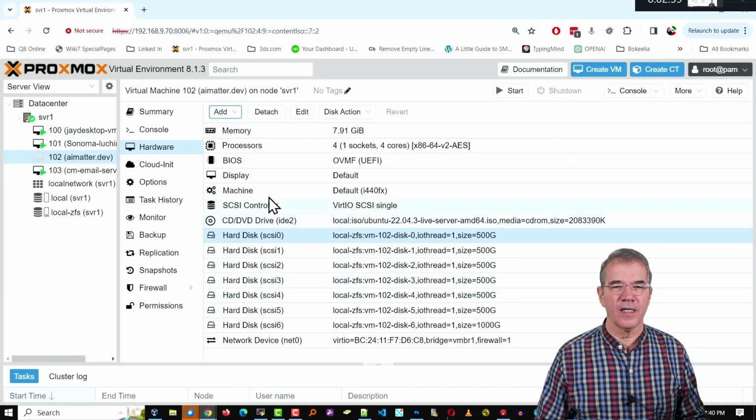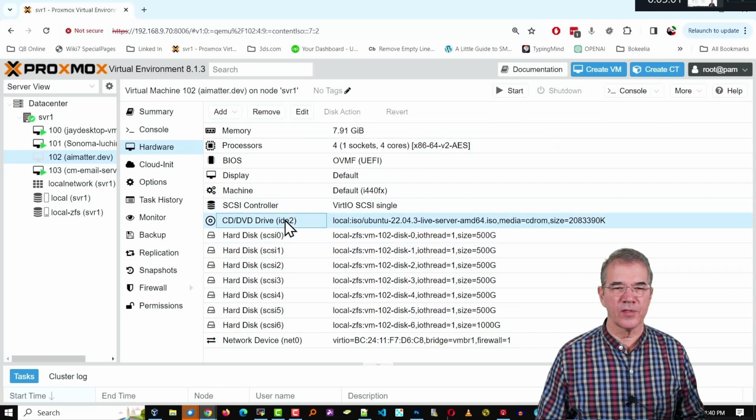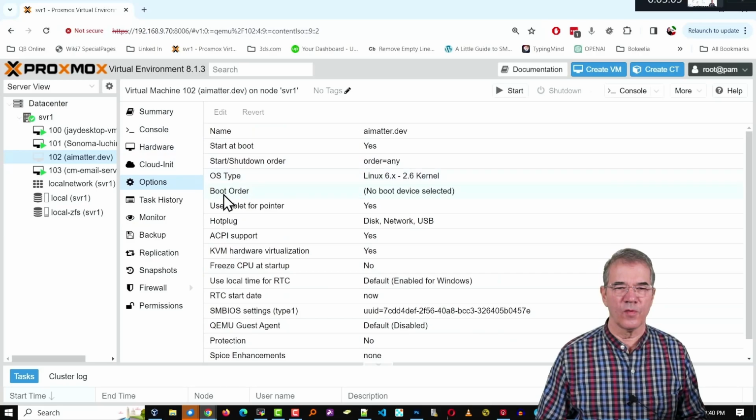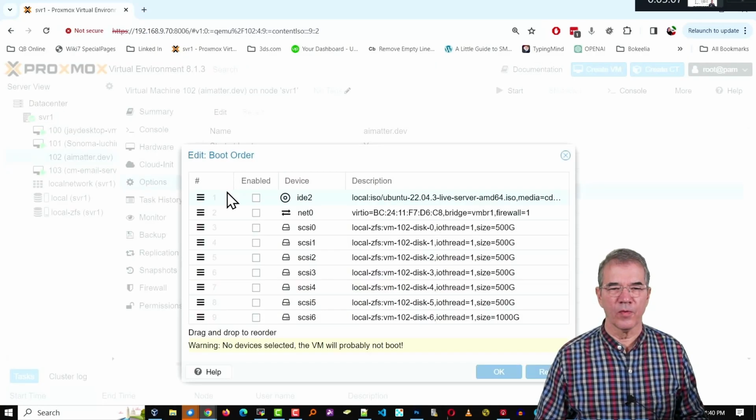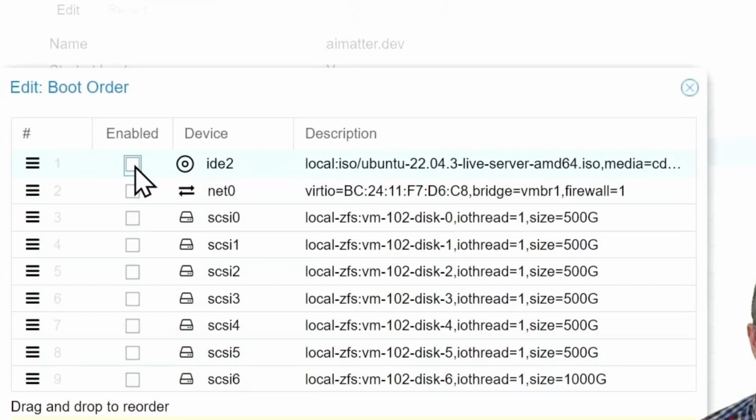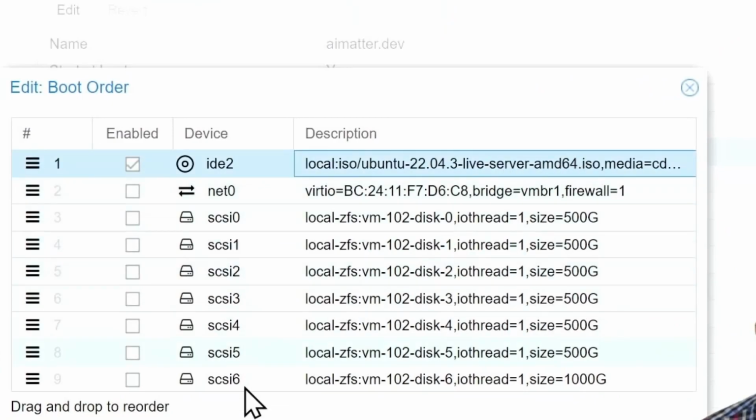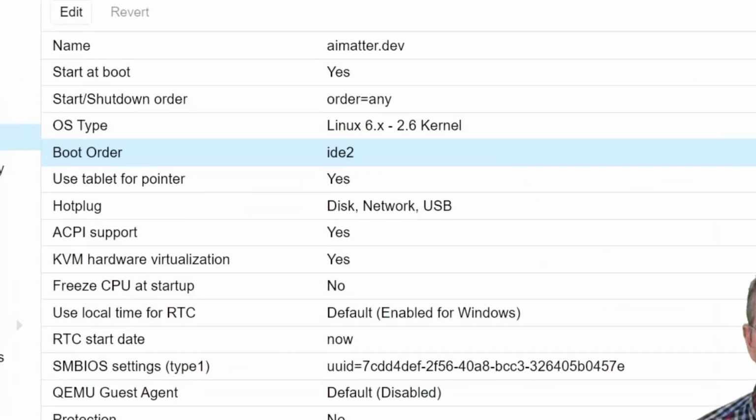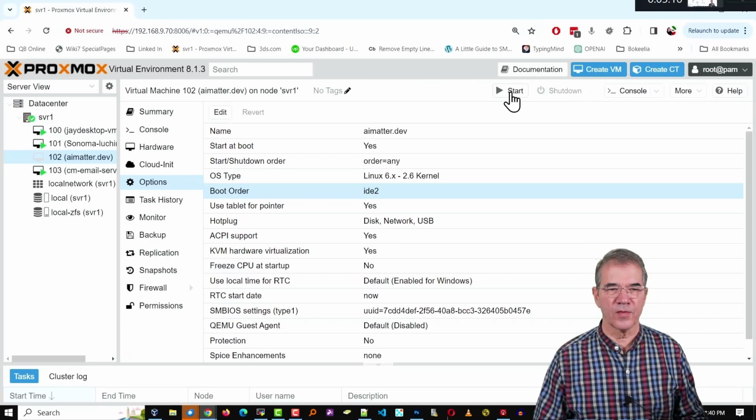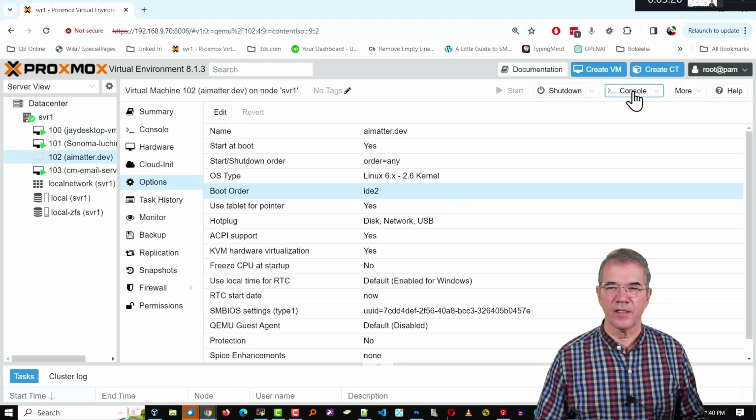Okay, and next thing we want to do is go to our boot environment, which is under options. We want to make sure the boot order specifies that Ubuntu install CD as the number 1. And let's go ahead and click Start, kick it into gear, and take a look at the console.